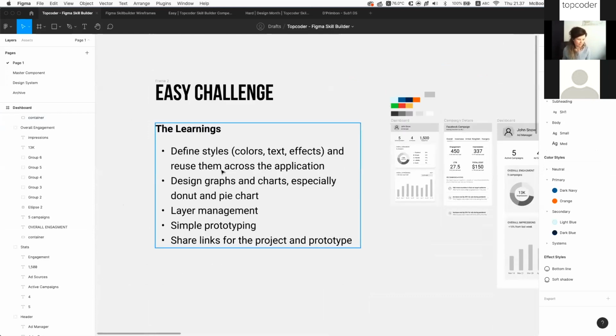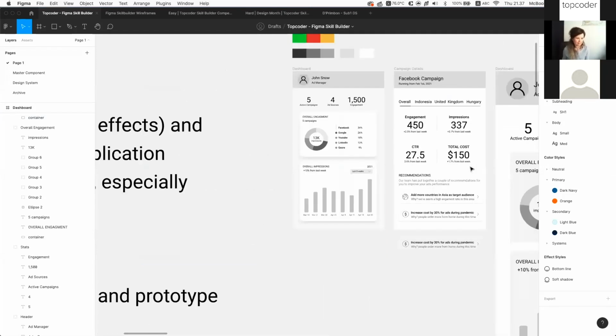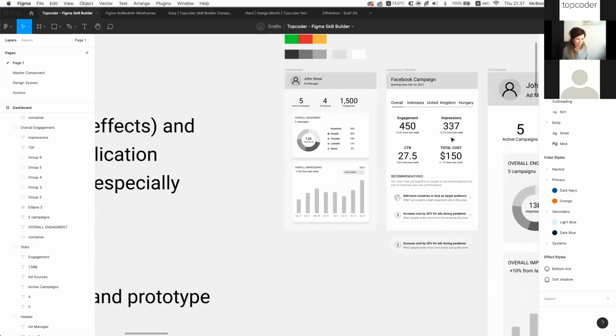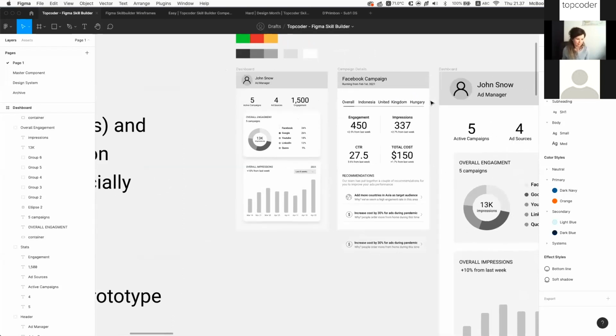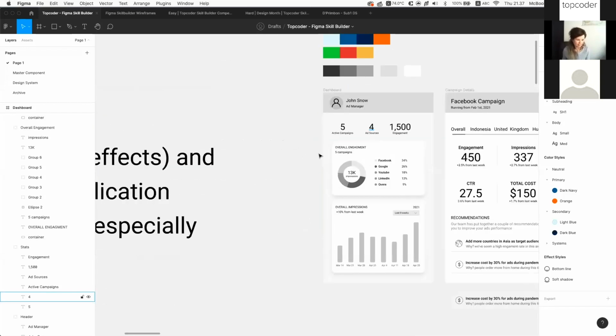Why should we reuse them across the application or across the screens? The answer is consistency. We need to make our design as consistent as possible, because we don't want to change many layers by selecting one by one and then changing the color in maybe 20 or 30 screens. It will be painful. So using the effect, we can work more easily and faster. And also, right now, does anyone have a question so far?